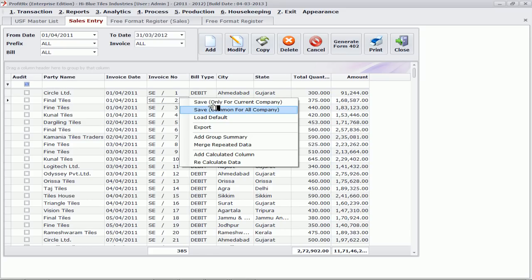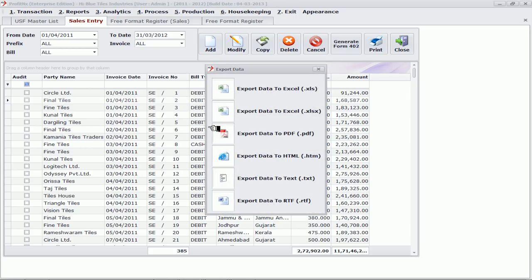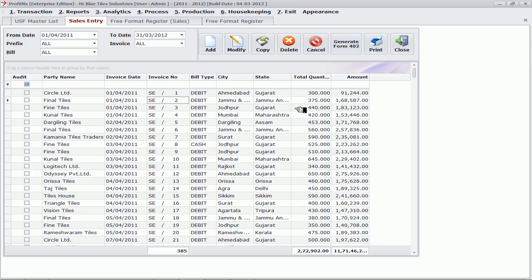Once you have defined that you want to see this report in this particular manner, you can save the layout, and you can export this into various formats available. So there are plenty of options for customization already available in every format.